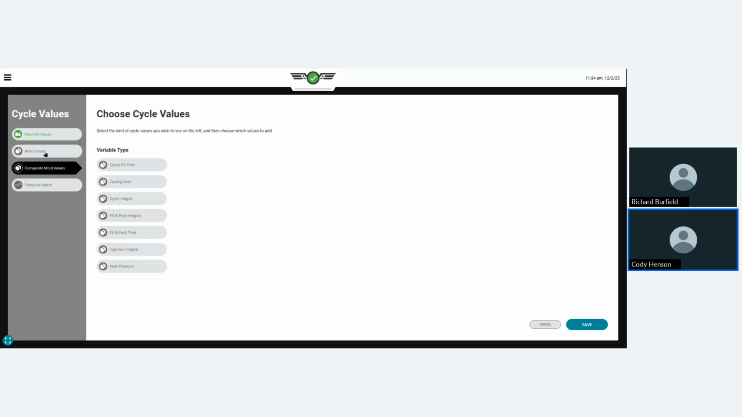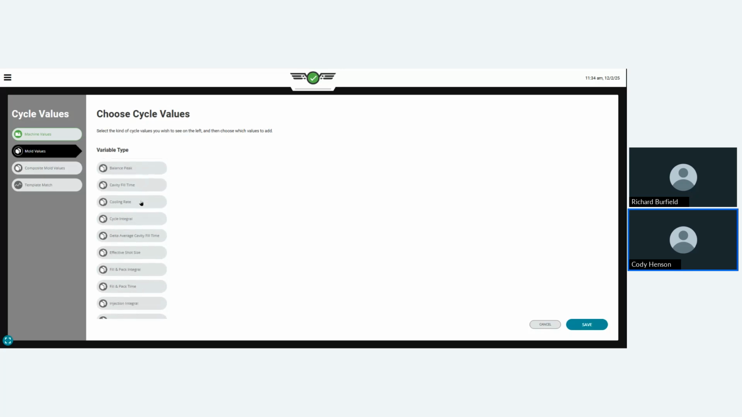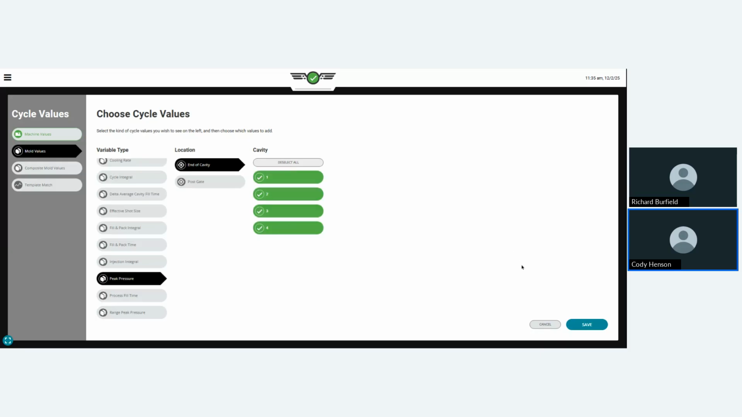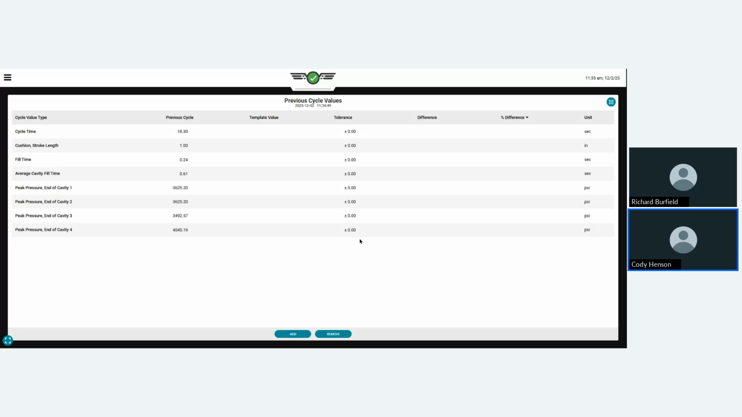Let me look at, we're not going to do template yet. So, average cavity fill time. It's peak pressure, and then that's a good one. So the bubble becomes an arrow telling me I need to make another selection. End of cavity. And then I need to decide if I want to view one cavity or view all of them. And once I've made my selections, I need to save them. And it will start to populate the previous cycles.